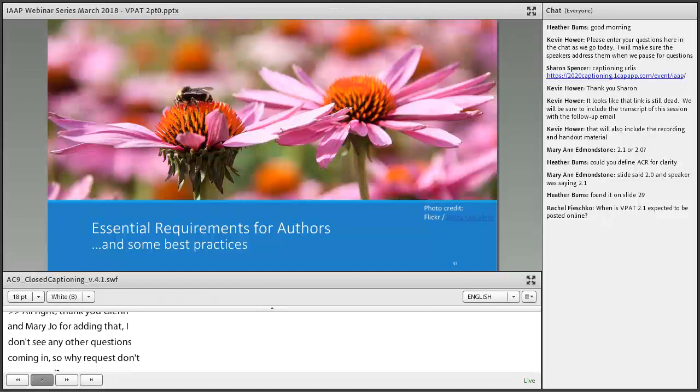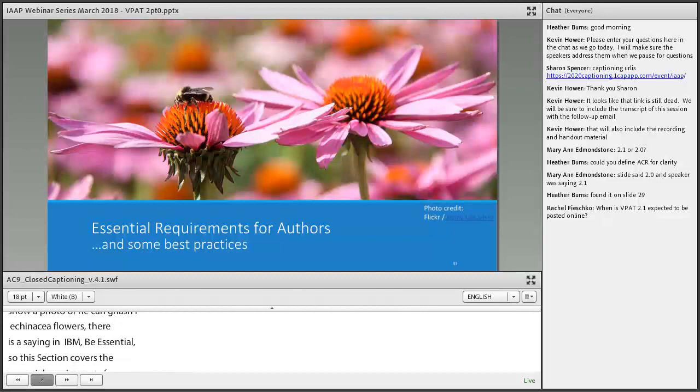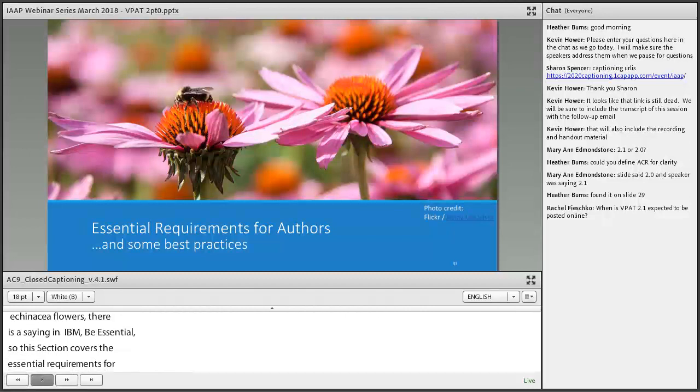On this slide, I show a photo of echinacea flowers, and on top of one is a bee. There's a saying in IBM, "Be essential." So this section covers the essential requirements for authors of accessibility conformance reports. I also have some best practices that I want to cover as well.